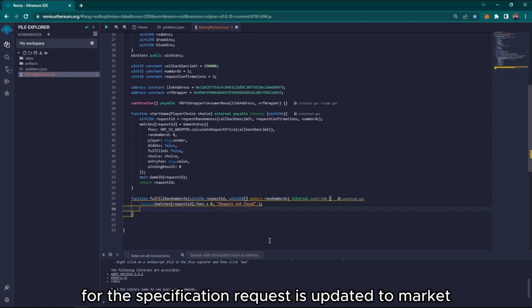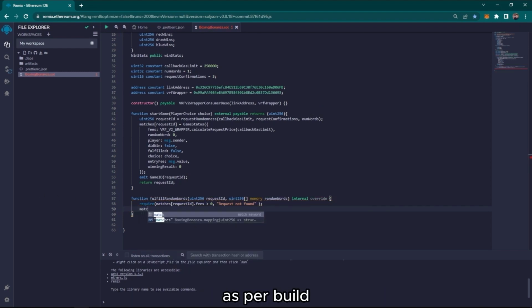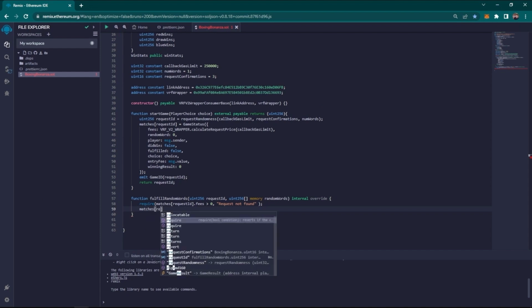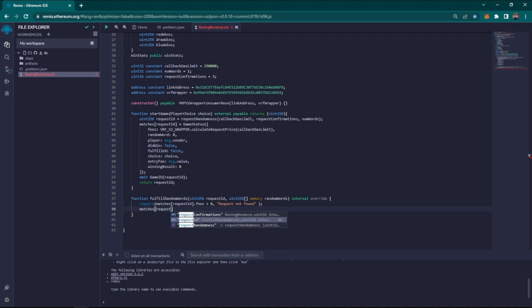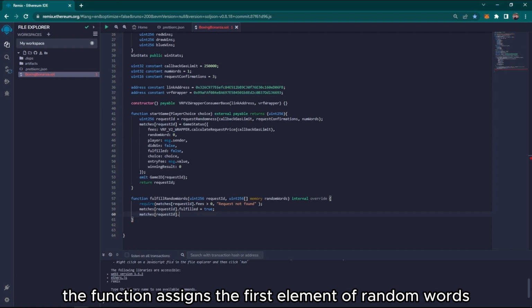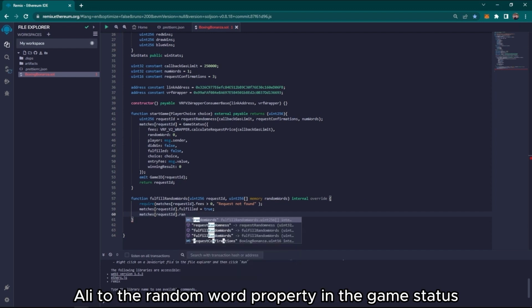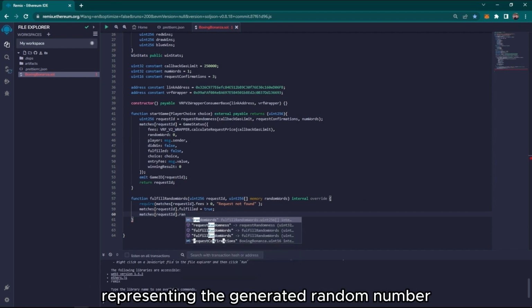The game status for the specified request is updated to mark it as fulfilled. The function assigns the first element of random words array to the random word property in the game status, representing the generated random number.